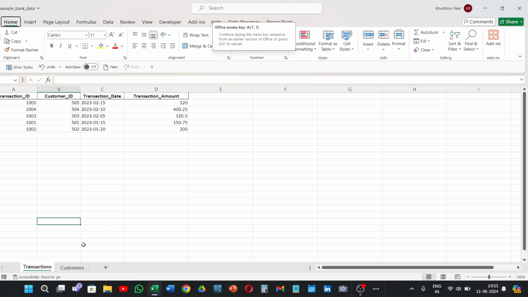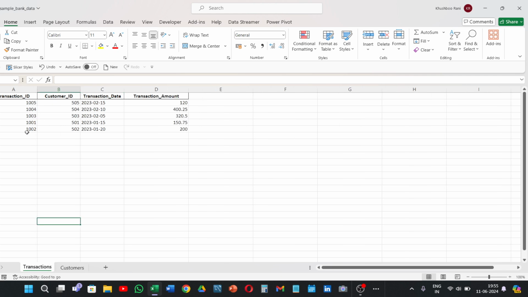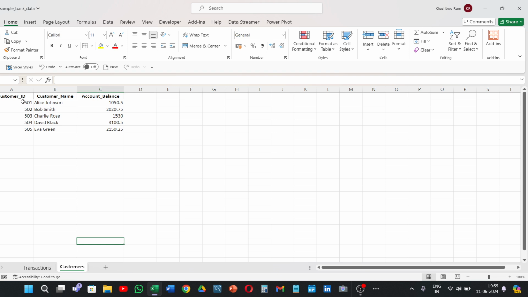And we will have two sheets, transactions and customers. And in transactions we have column like transaction ID, customer ID, transaction date and transaction amount. And in customer sheets we have customer ID, customer name and account balance.